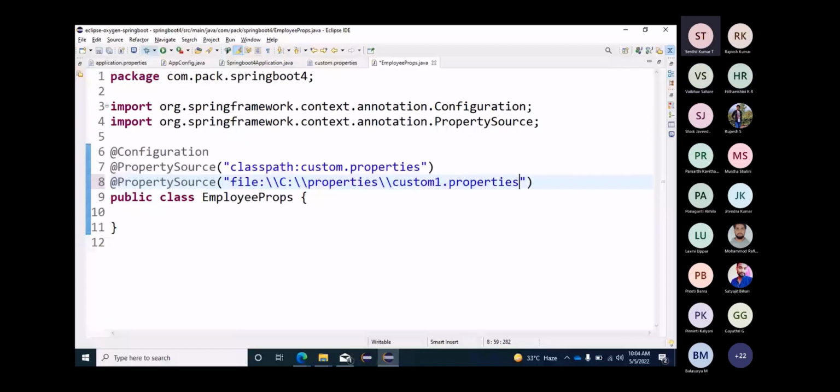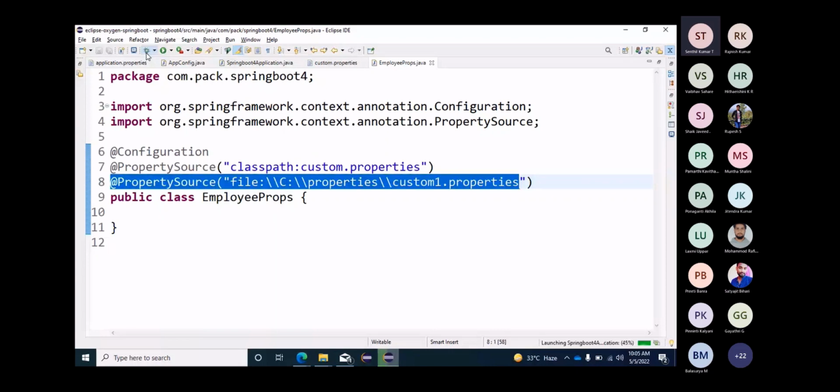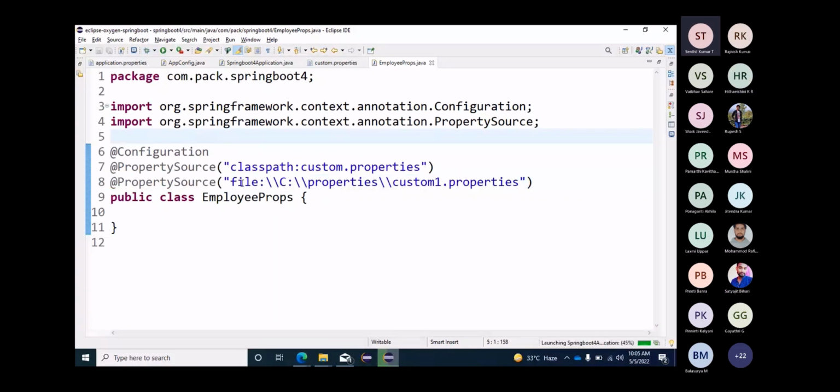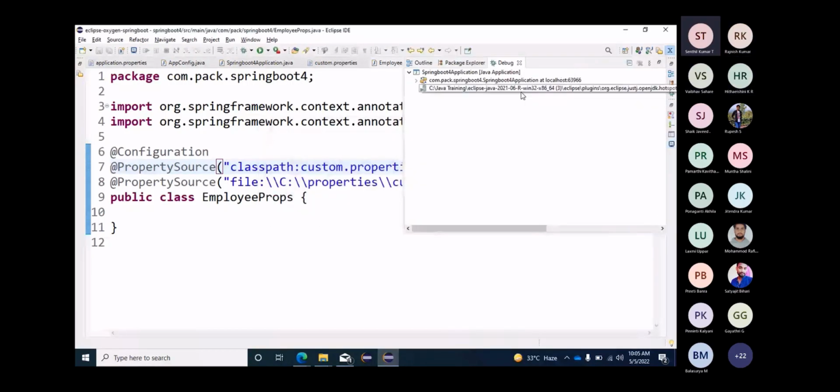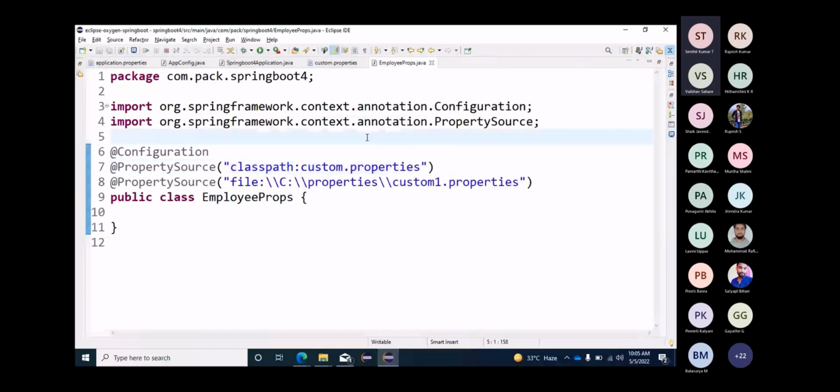In the first case, we created the property file in the resources folder, so I'm going to give classpath. In the second case, I created the properties file in the properties folder in the operating system, so I'm going to give file colon double slash c colon double slash properties. A double slash will be taken as a single slash, but the representation should be like this only. As I already told before, Spring Boot by default reads the configuration from the application.properties file. In case I'm going to create my own properties file, then what annotation do we have to use?